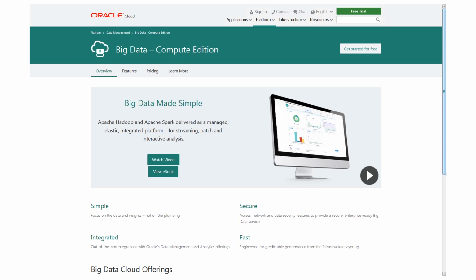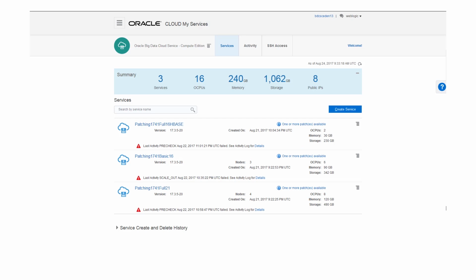Oracle Big Data Cloud Service Compute Edition combines open source technologies to deliver a complete big data platform for running and managing big data analytics applications. The Oracle Big Data Cloud Service Compute Edition services page is displayed. This page displays all the clusters on Big Data Cloud Service Compute Edition.